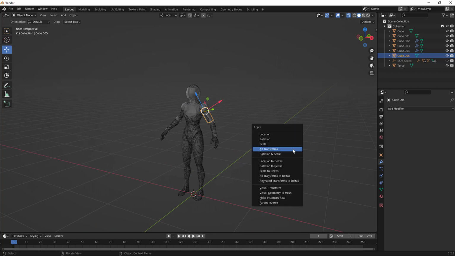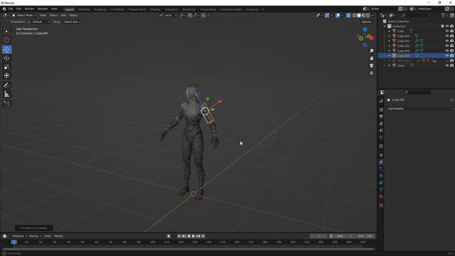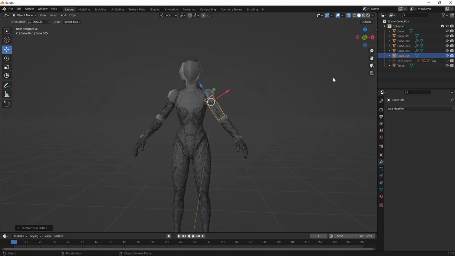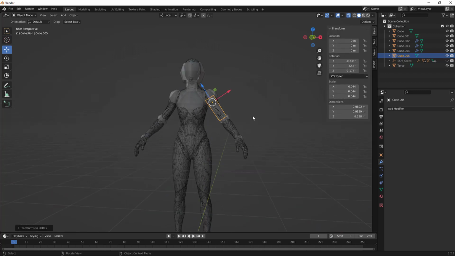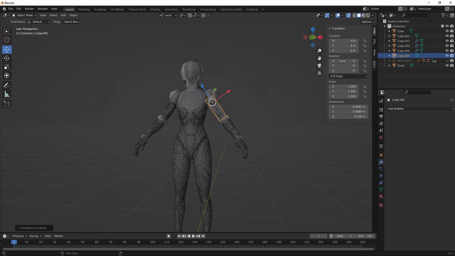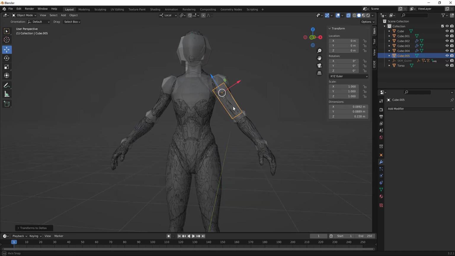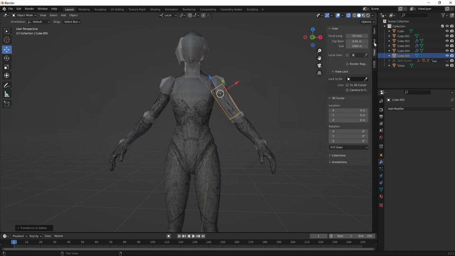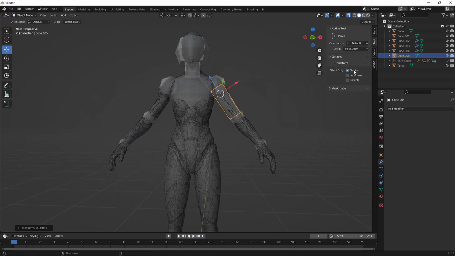If I hit Control A again, you can see there's location, rotation, and location to deltas. That kind of clears this out. So let's do that again: all transforms to delta. You can see it zeroes this out and cleans that out. Another way of doing this is, I think it's under your tool here, origin. You can move this down and just center that to where I want it to be.